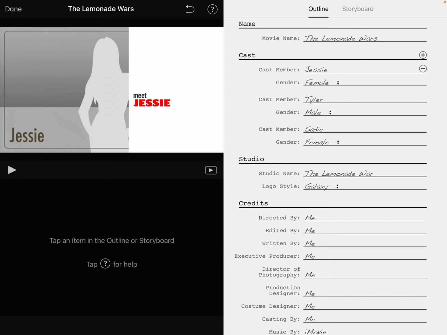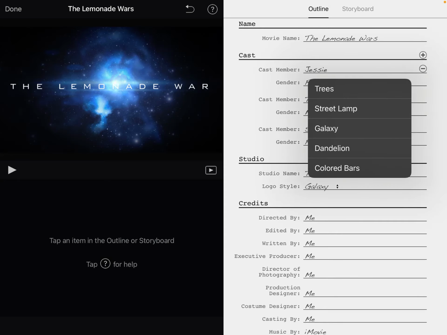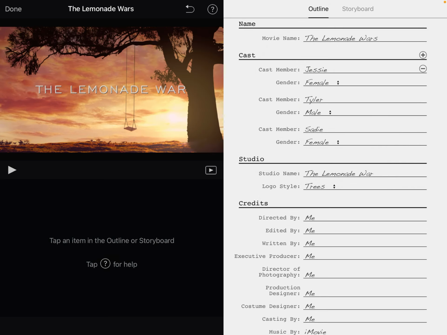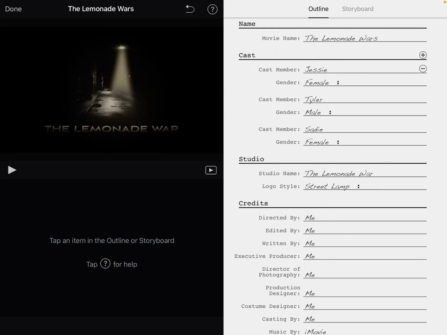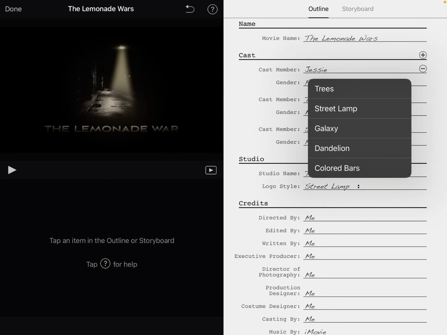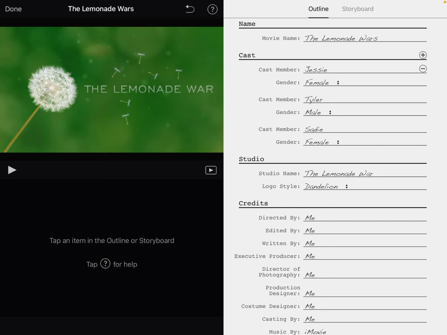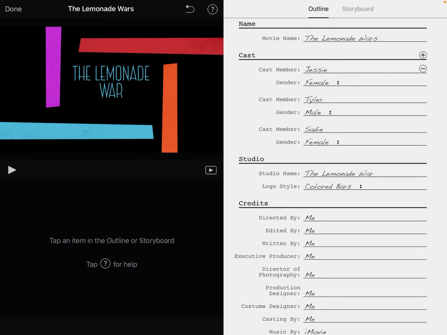Before I move on, I do want to show you that the students can actually change their logo style as well. So this is the galaxy style, but they can preview the tree, street lamp, dandelion, or colored bars. So this would just be shown at the very beginning of the trailer. So they can make that selection as well, corresponding to the type of book that they have read.